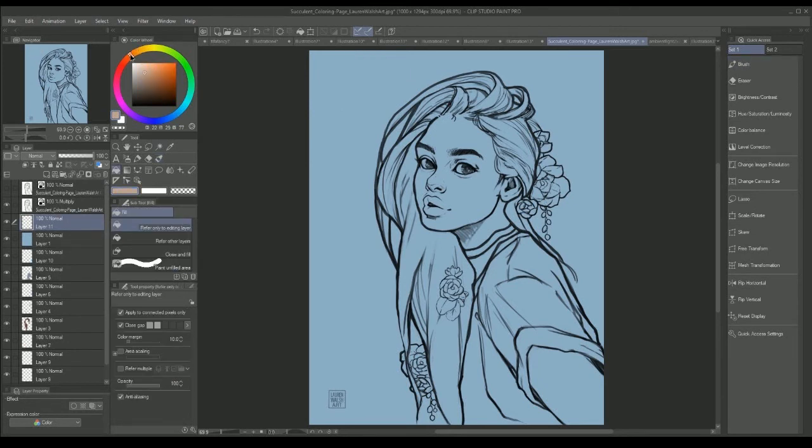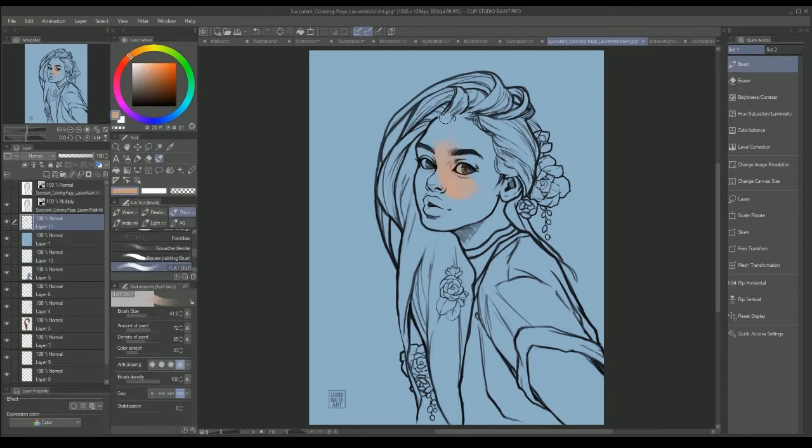And I'm going to start adding some skin tones. And by painting very lightly with the brush, I can get a mix of the skin color that I chose from here and the blue that's already on this canvas. Here's my skin color, and here's this mix in the middle.